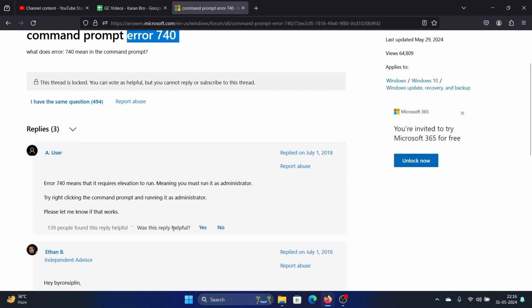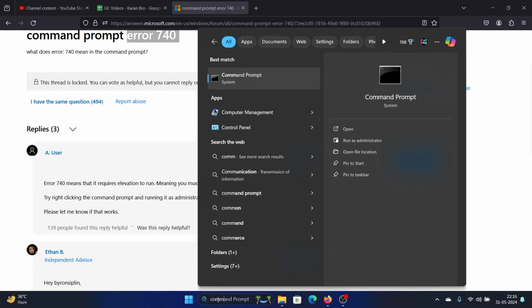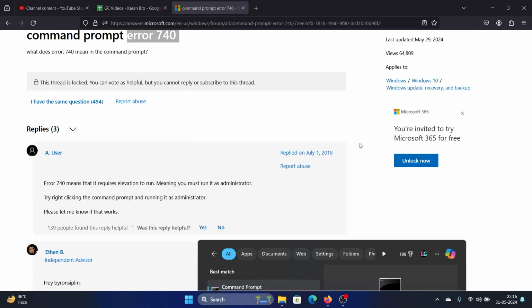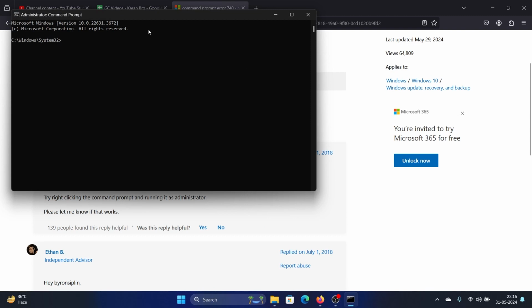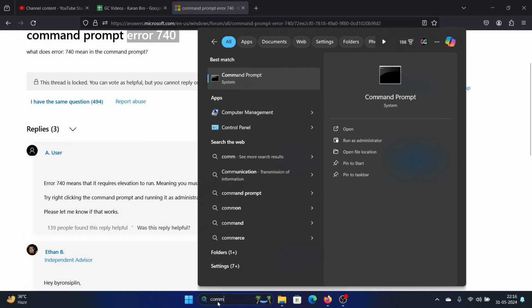So how do you use the elevated command prompt window? Search for command prompt in the Windows search bar and click on run as administrator in the right pane and click on yes. When it mentions administrator at the top before command prompt, then it means that the command prompt is elevated. And if you simply open command prompt, I'll show you how that's done.